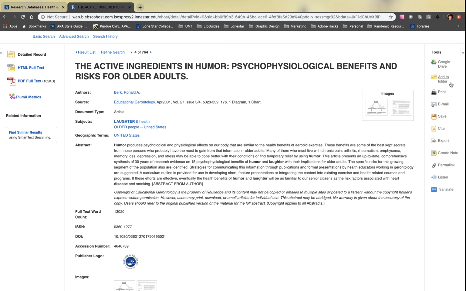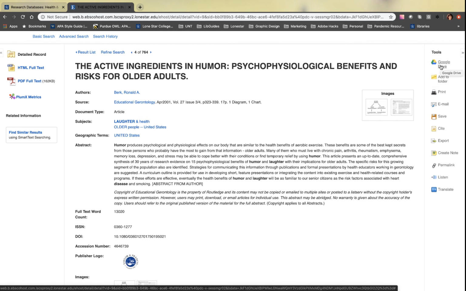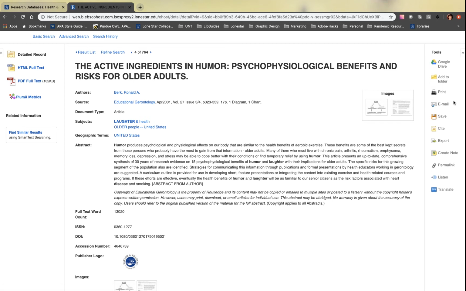And then on the right side, you'll notice some tools associated with this database. So what you can do is you can actually add this article to your Google Drive. You can create folders within the database. You can print, email, save. So there's several different ways to work with this article and save this article.